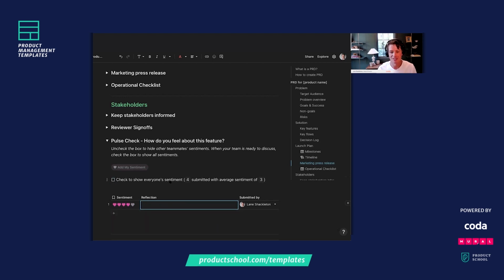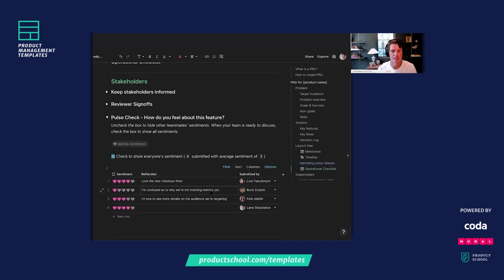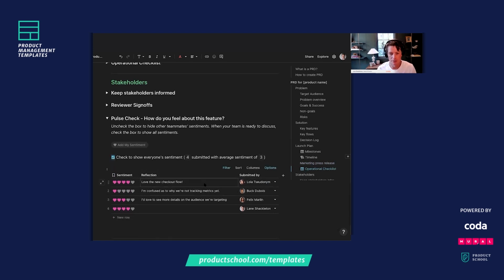And obviously, this little checkbox hides everybody else's responses, so you're not influenced by their writing. And then you can uncheck this. And oftentimes we'll start a meeting with reading a proposal and then checking this box to see how everybody feels about it.